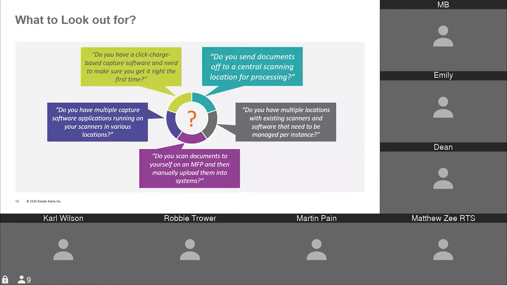So I'm asking that about click charge because one of the main competitors to InfoInput, or IIS as we call it, is that there is no click charge to InfoInput. It is not a volume-based license. You can scan as much through this as you wish, which is a good selling point against some of our competitors.